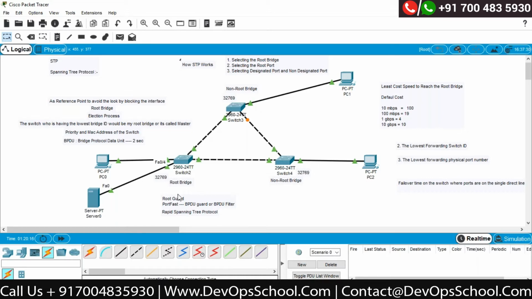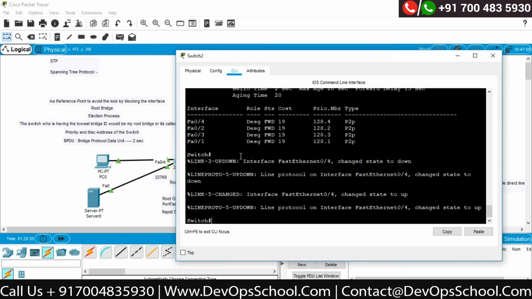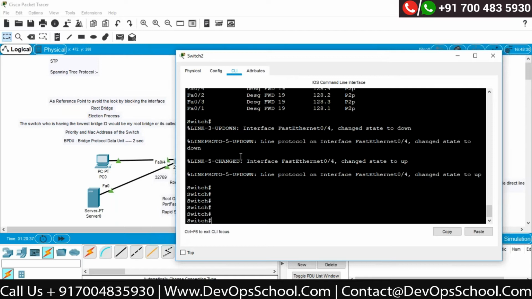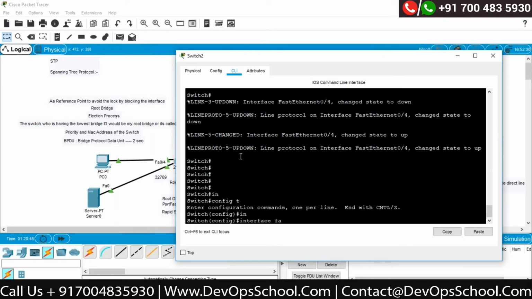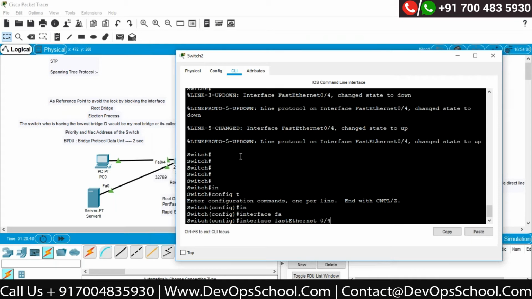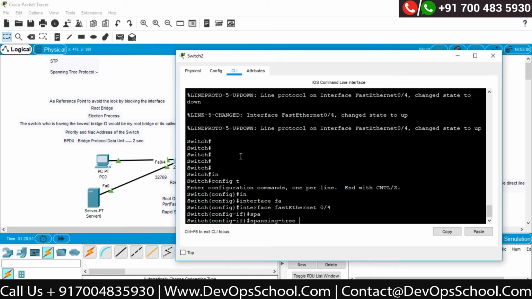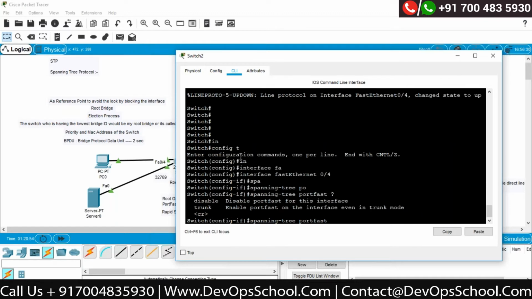Correct? So remember that whenever you are using the port fast feature, you need to make sure that it is connected to end devices only. So let's enable this port fast feature on port number 4 on this switch, and let's see what differences actually happen. So I will go to config t, interface FastEthernet 0/4. I want to go for spanning-tree portfast.